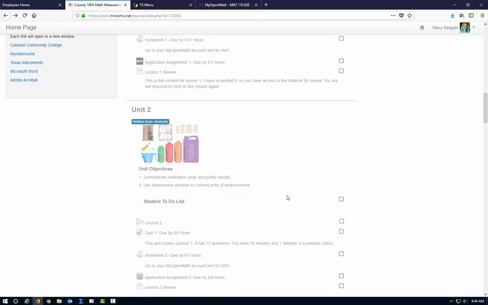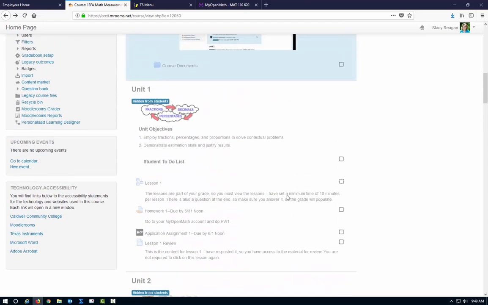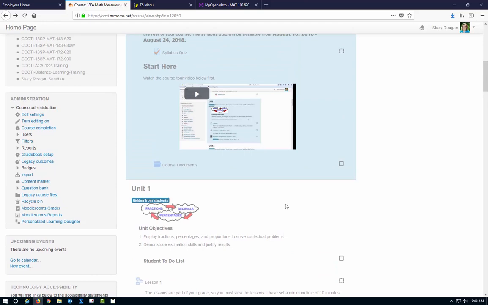You will have tests in here. The tests will be multiple choice, but they will have timers on them. They're also listed on your pacing guide.